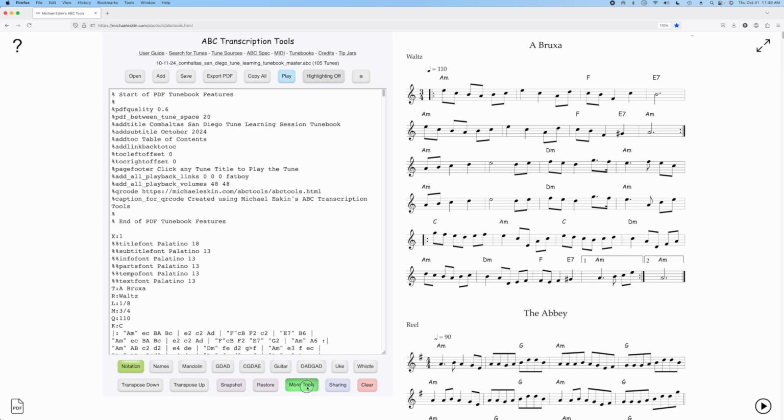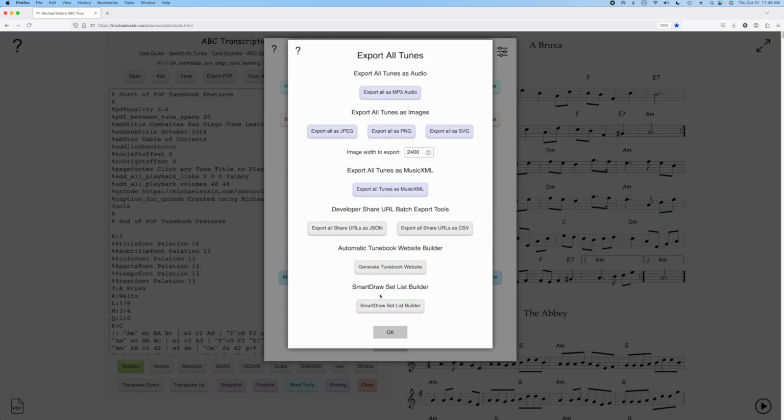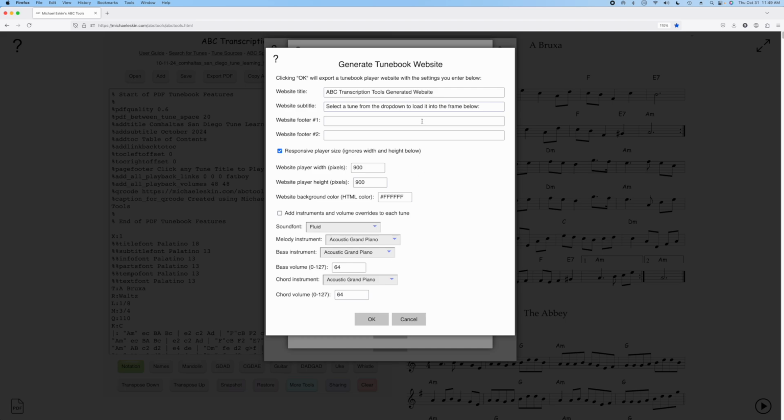You can go to More Tools and then Export All Tunes, and then click on Generate Tunebook Website. Then it'll give you the opportunity to enter a title. So we'll say San Diego Comhaltas Tunebook. Then you can say if you want a footer, and I'll make this Tunebook version 11 October 24, because that's when it was last created.